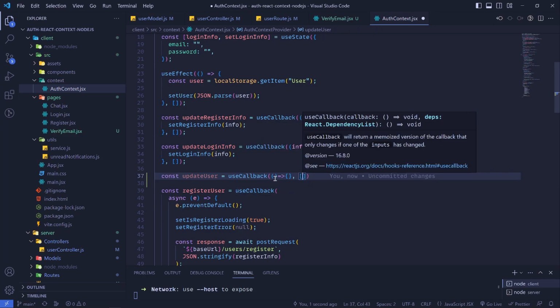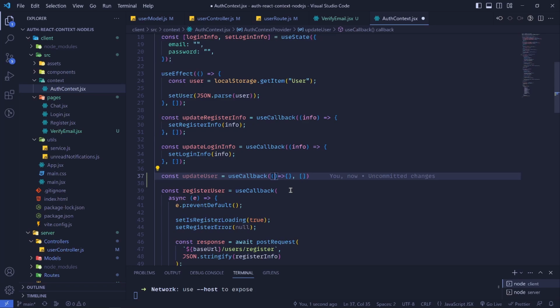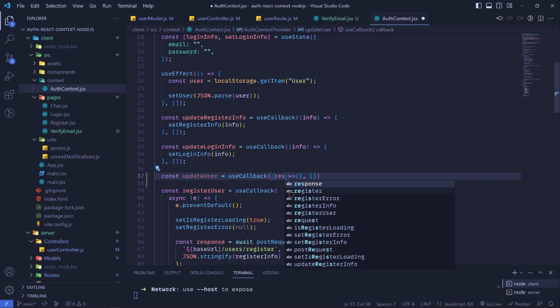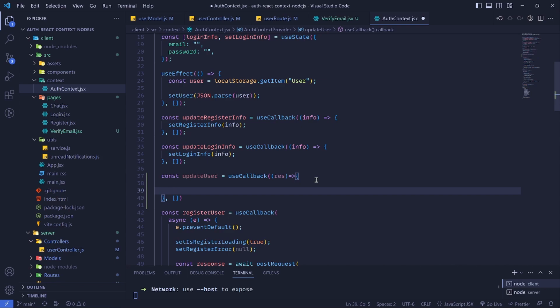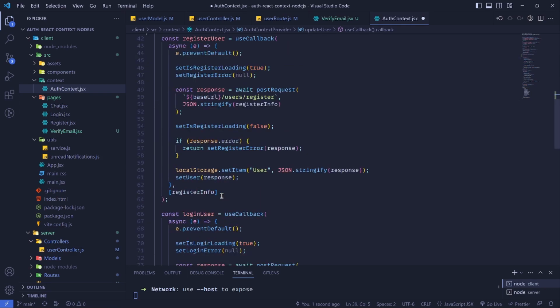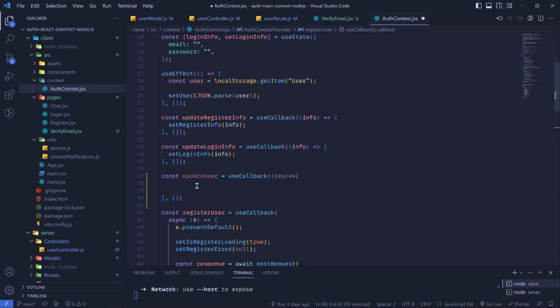So whatever we do in this function is that we will receive the response, and remember this response is actually our user. And then in here we do two things. We update the local storage, and also we update the state. So for updating the local storage, I can just come down here and copy one of these. During the registration process, we set the local storage as this. So I copy this and I paste it right here. So we set local storage to user, and we store the stringify here as response. So we can change this to response so that they match.